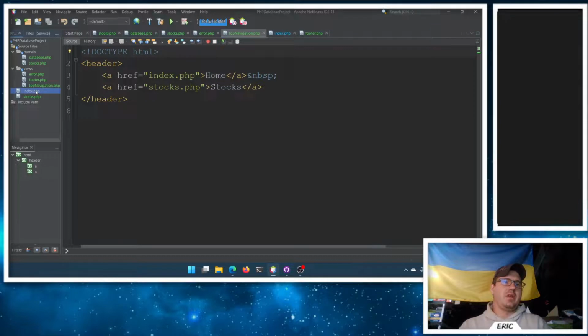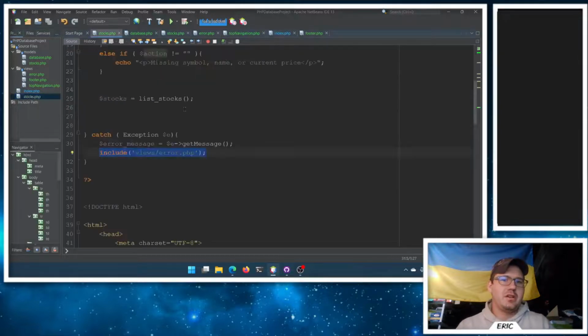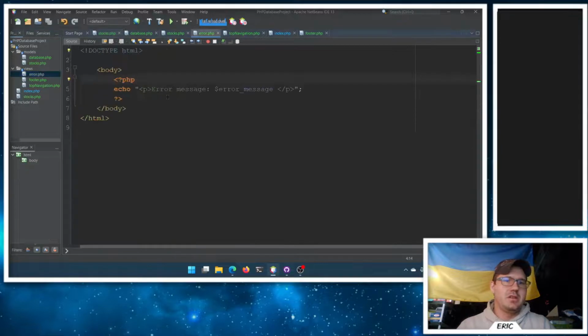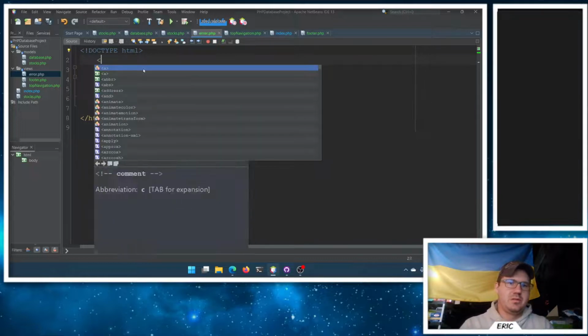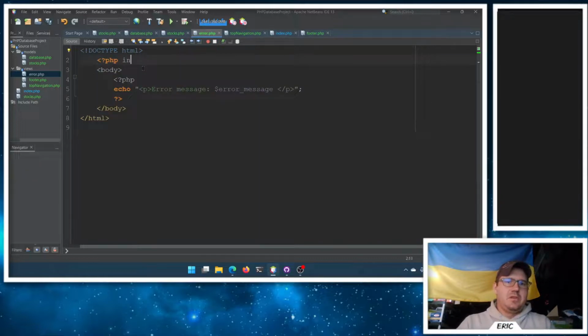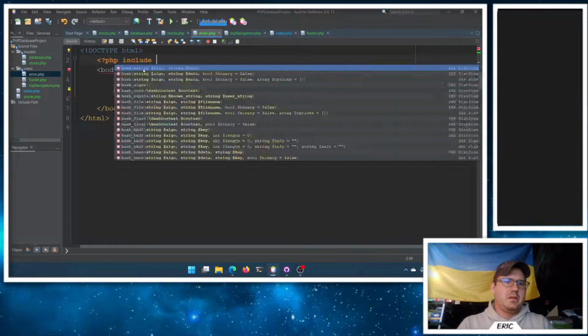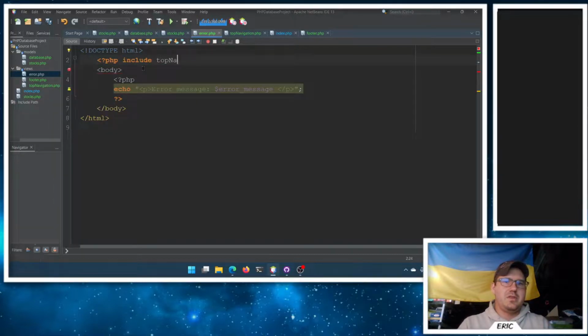Okay, so we got the shared elements, right? So then our stocks page, or you can include the error. Oh, that's what I was doing here. So the error page then could, if we wanted, we can include the other pieces there. I don't know if we want to or not. Maybe we want to on the error page. We want to PHP include the top navigation.